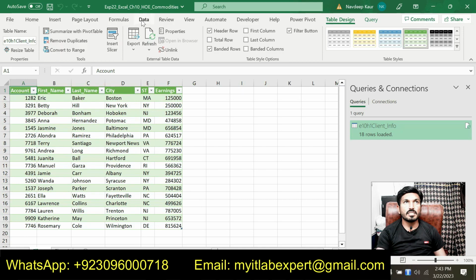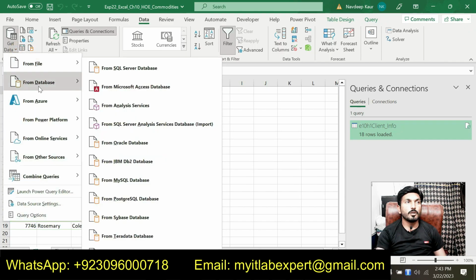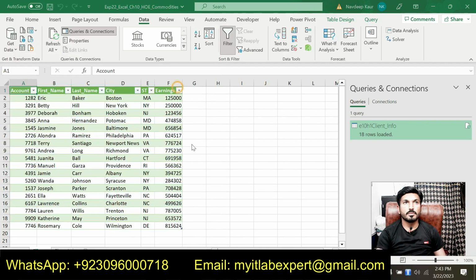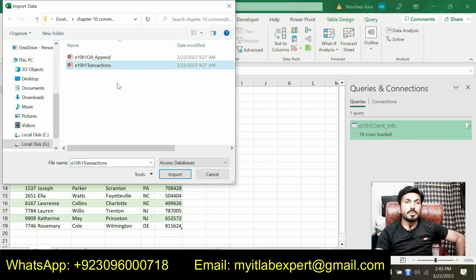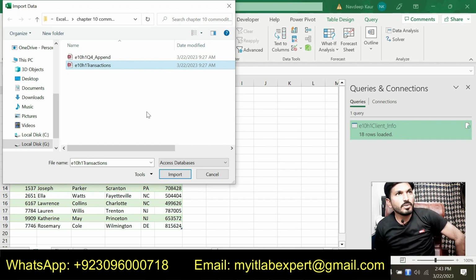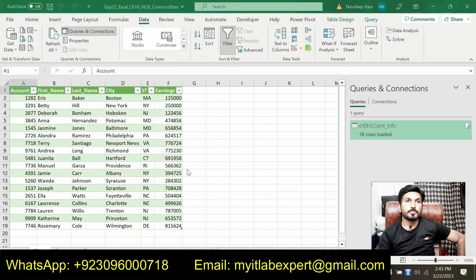So again we will go to the data tab. After going to the data tab, we will click on get data, and now we are supposed to import the data from database. So we will click on from database, and now we will select from Microsoft Access database. So we are supposed to import the data from Ch10 H1 transaction database. So this is the database from where we are supposed to import the table. So we will select this one and we will click on import.